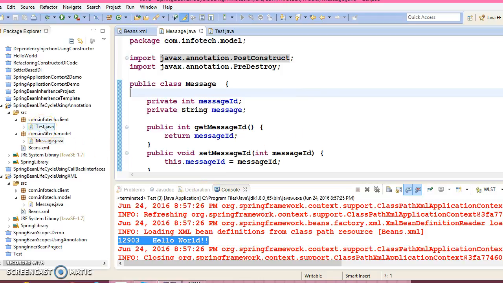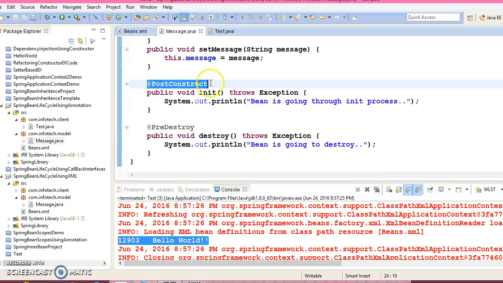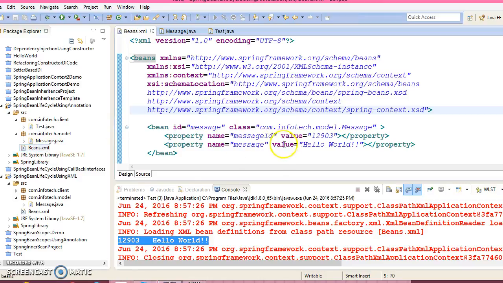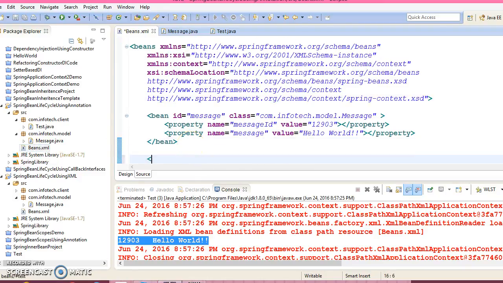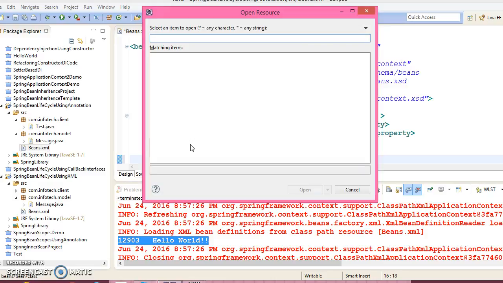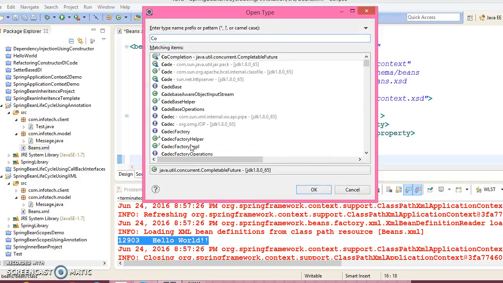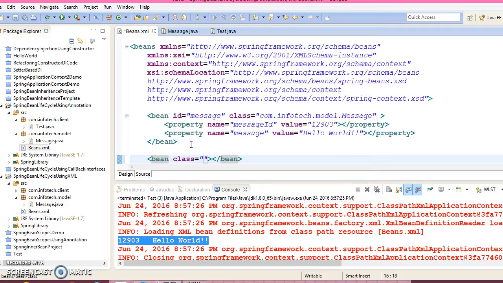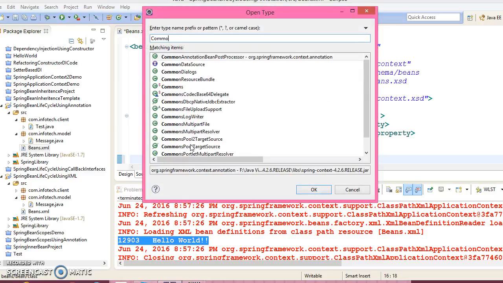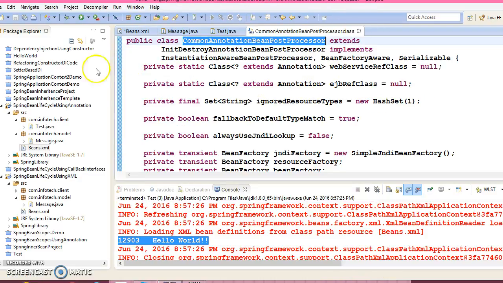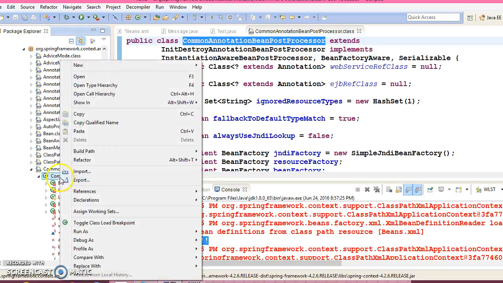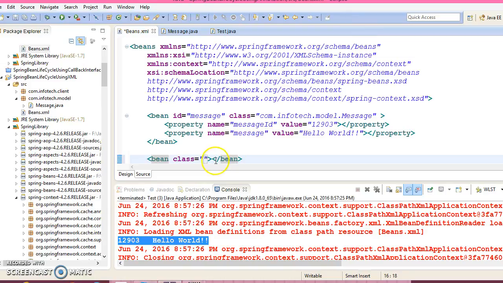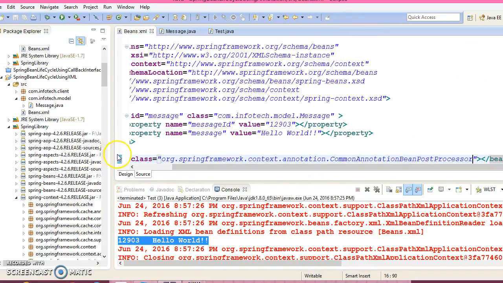Now, annotations are not enabled by default in Spring. So to enable these annotations, you need to register one bean post processor, and that bean name is called CommonAnnotationBeanPostProcessor. So let's press Control Shift T and search for the CommonAnnotationBeanPostProcessor. Click on this arrow and copy this bean's fully qualified name and register it here. That's it. In this way you can enable annotations.